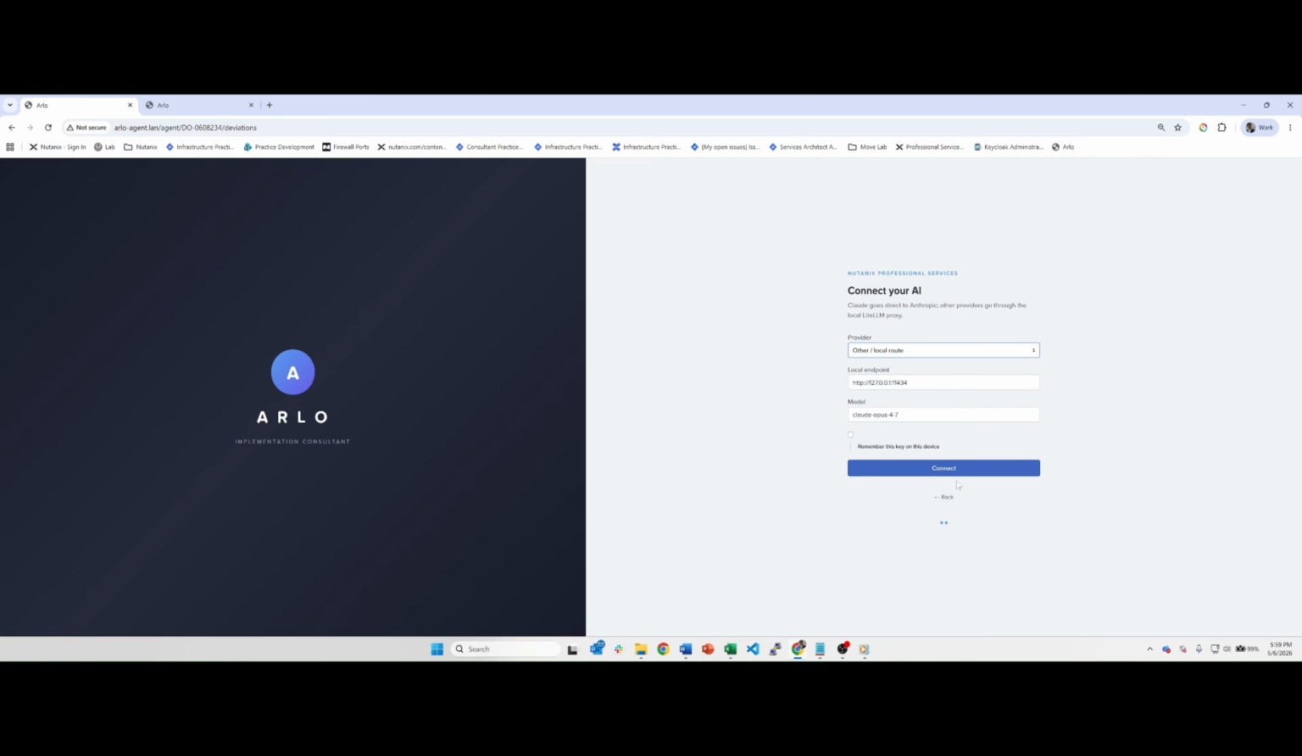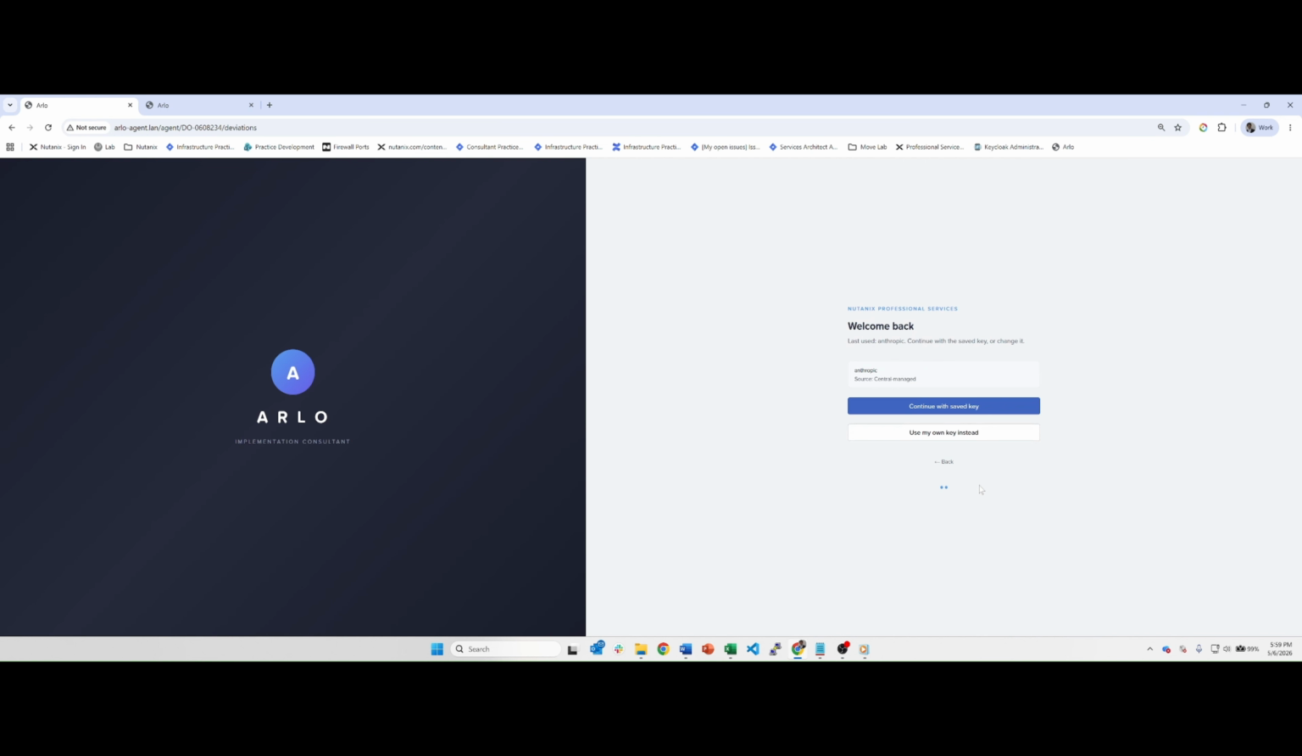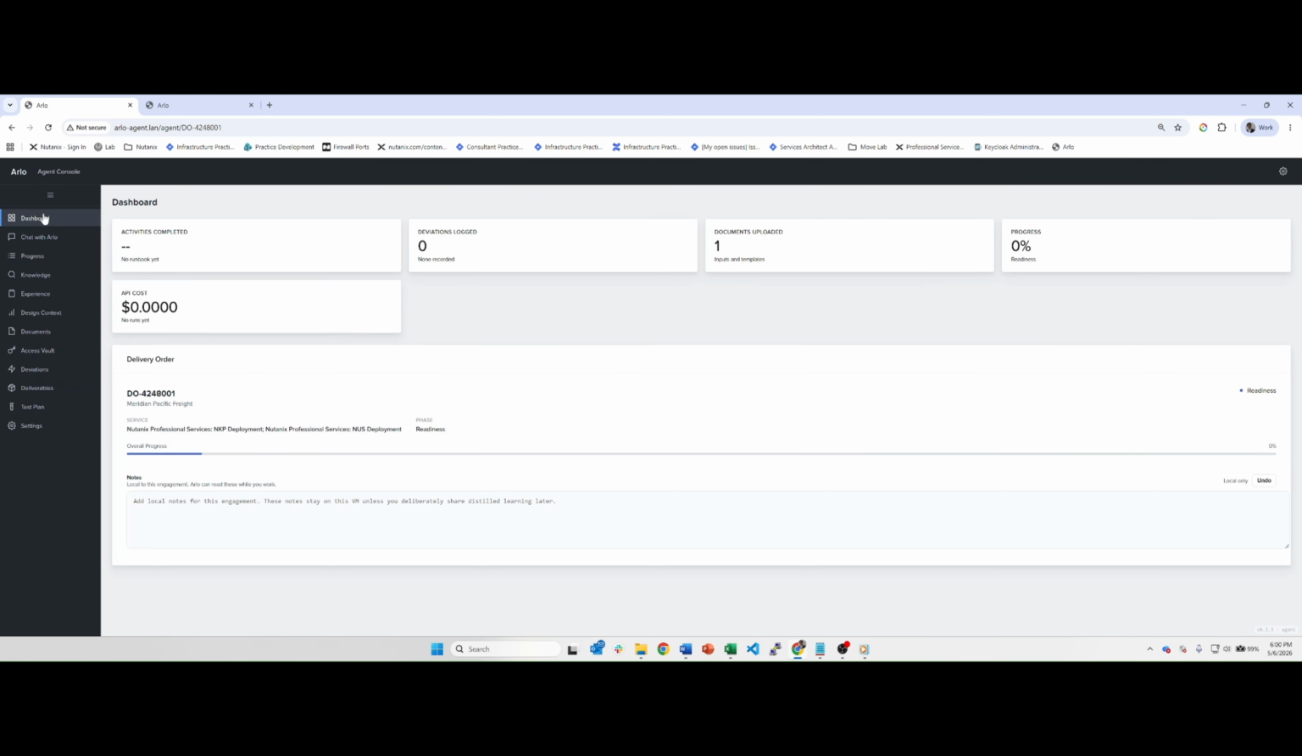We're not going to do a test environment. We're actually going to do a proper delivery. So we will put our delivery order number in here, and we will go continue. You can see here that it's found our delivery order number. We'll then click pull to the VM. What this is going to do is ingest that statement of work to our Arlo agent, and it's going to start the services for us. So we'll just go continue with save key. This was the key that we put into central. And then our project is going to start.